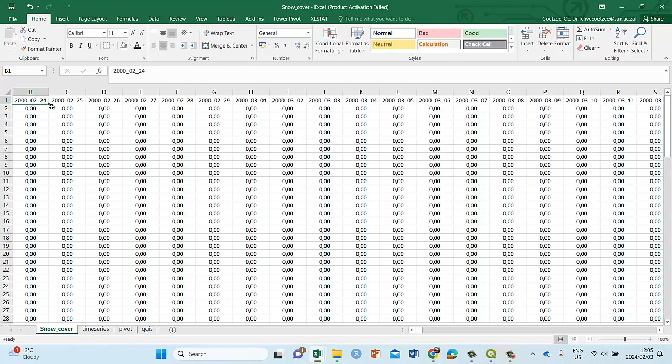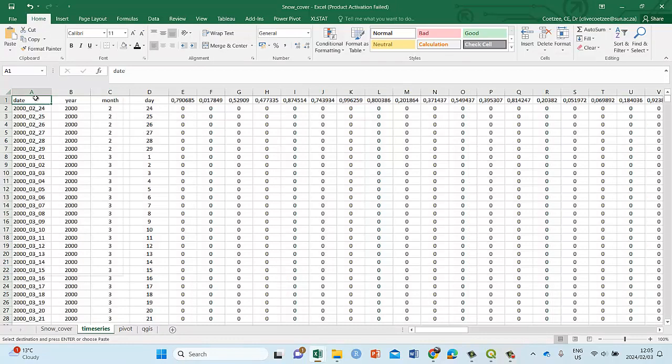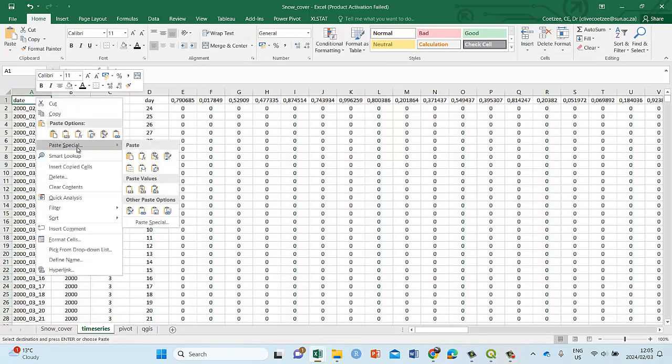Now it's not in time series format, because the time series runs in rows. Remember, time series in Excel is in columns. So basically we're just going to copy this whole thing, and we're going to go to this and use Paste Special.